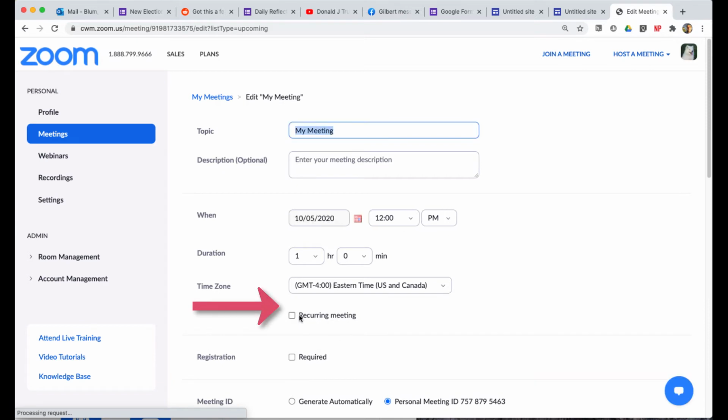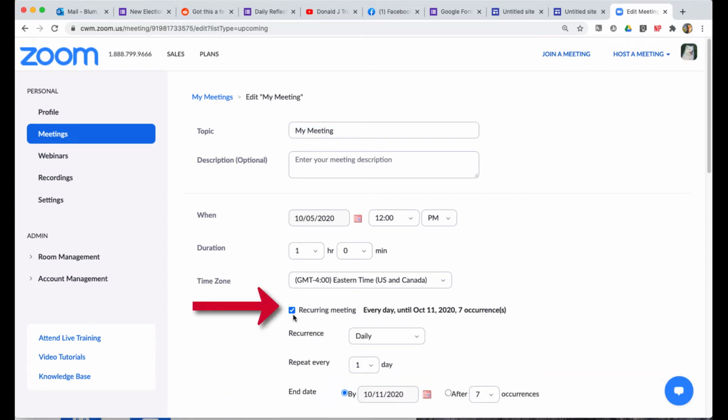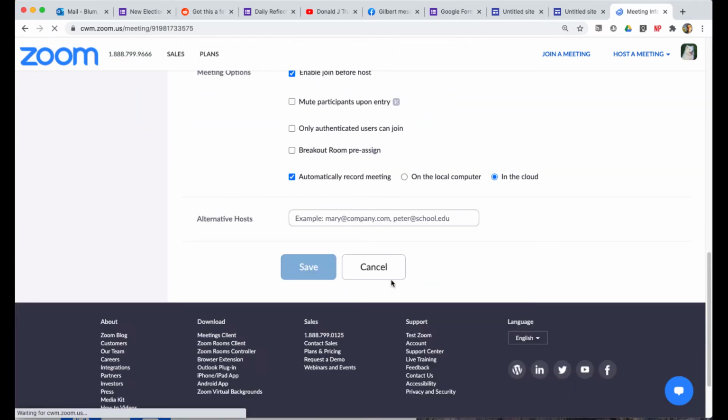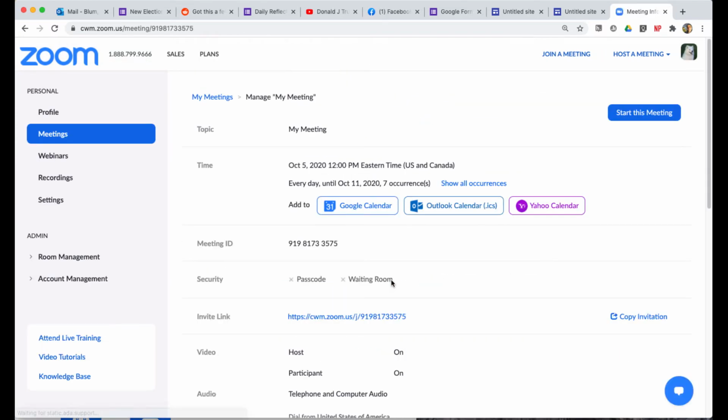And let's say I wanted it to be a recurring meeting. I could click on recurring meeting, and I'll say every day, whatever I want, and I'll hit save. So now it's a recurring meeting, but if you notice, there's a different meeting ID now. It didn't hold my own personal meeting ID. And you'll see that invite link is different also.